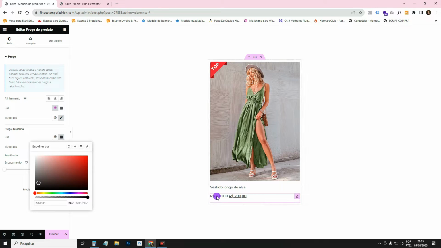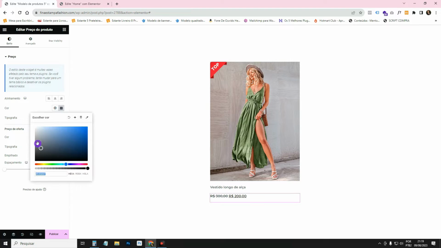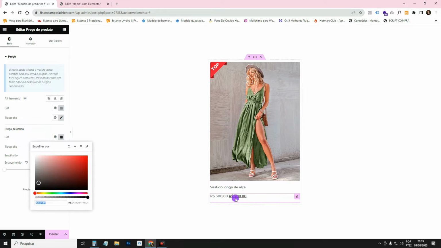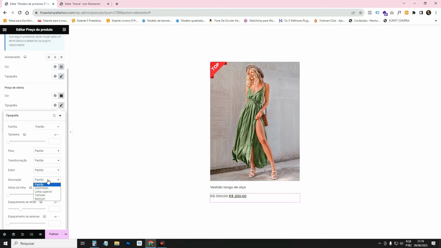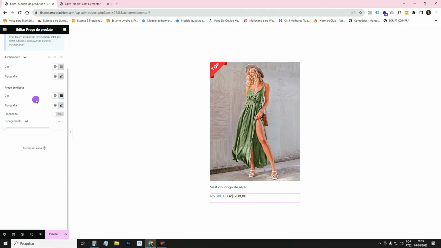If I want, I can put a darker color. Then if I want, for example, to make this 300 lighter, I have to come here to this one, which is everyone's configuration, and make it a little lighter. And this one, which is the price on offer, and customize just it, which is what I did. See how it has an underline? That's because of a setting in a plugin I have. But you can configure it in Elementor so that it doesn't appear. Come here to typography, come here to decoration, leave none. Then it looks like this without the stripe.